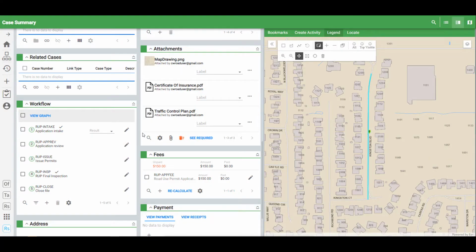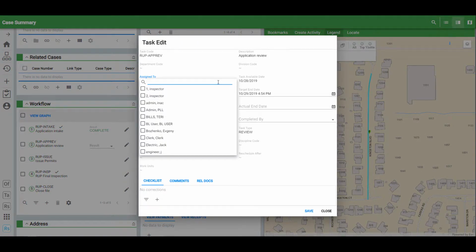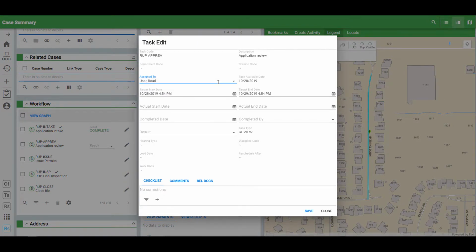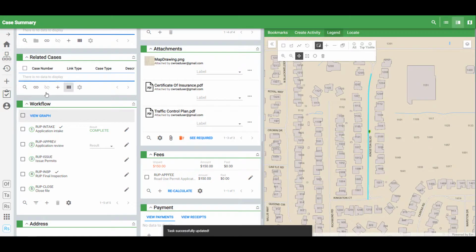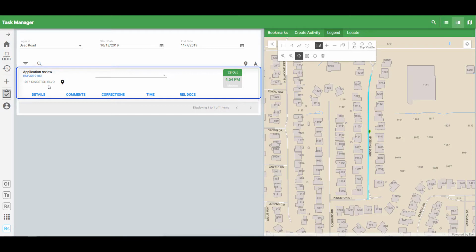Let's proceed with processing the application and completing the application intake task. Once we're satisfied that the application is complete, we can select complete. And the task is successfully updated, and the second task of application review is generated, and we can now edit it. Since this task is not assigned to anyone as of yet, let's choose myself and click Save. And any tasks that are assigned to a particular user will show up in the task manager. So for example, this application review task has appeared here.